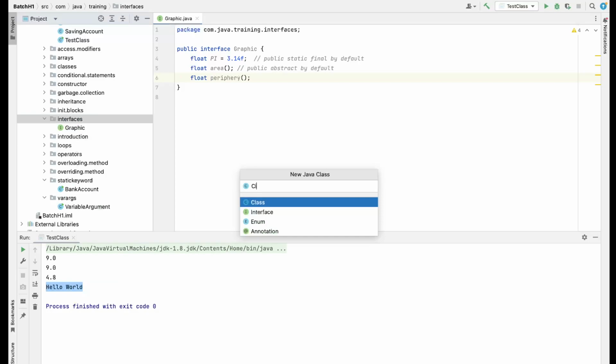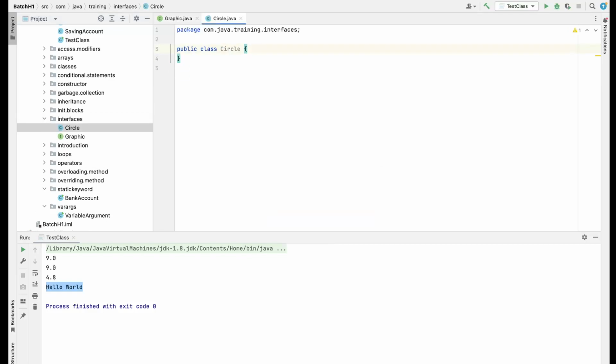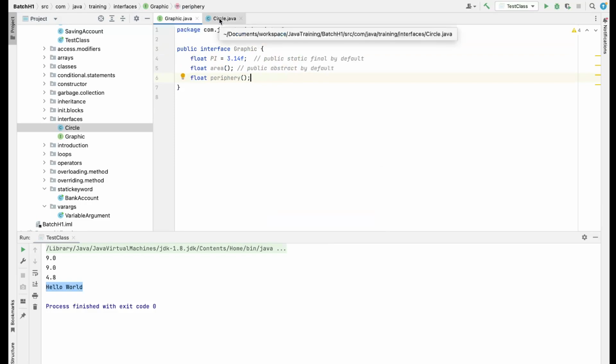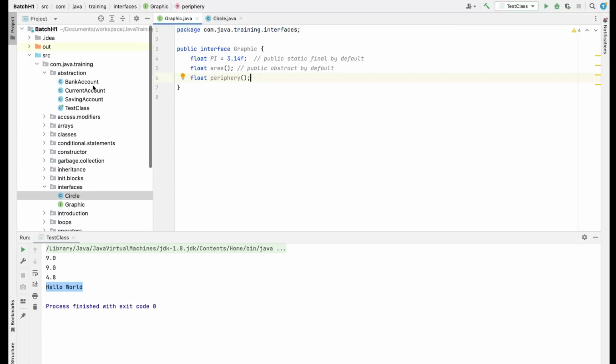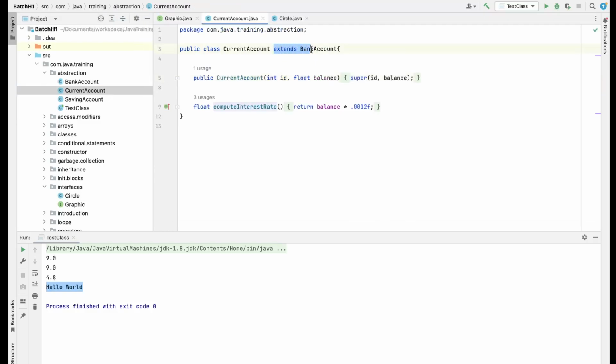So let's create one class called Circle. See, when we were using abstract classes or a parent-child relationship, we were using the keyword extends. Remember, we were using the word extends. When a child class inherits something from a parent class or an abstract class, we use the keyword extends.